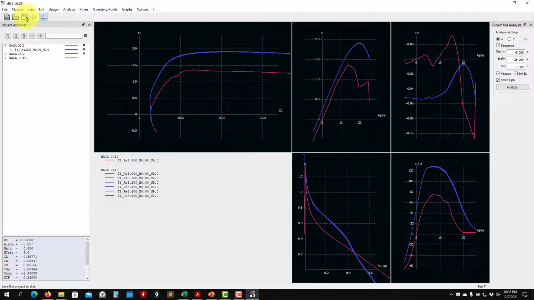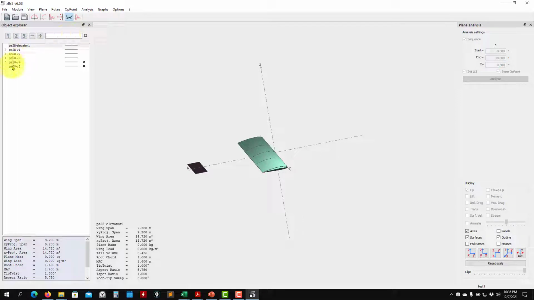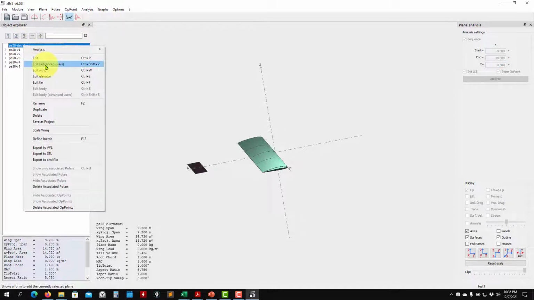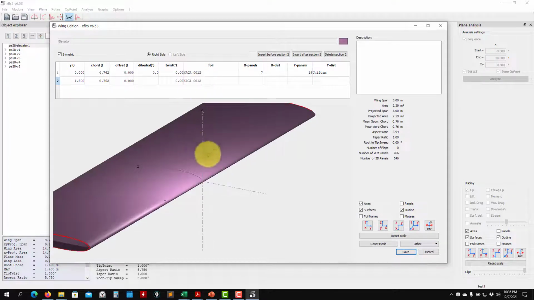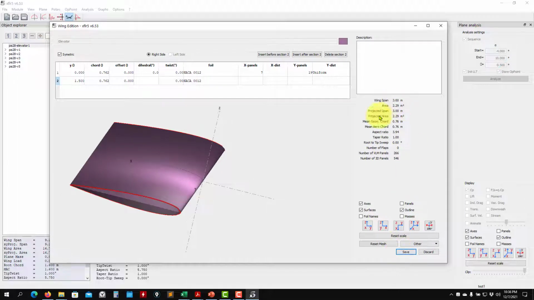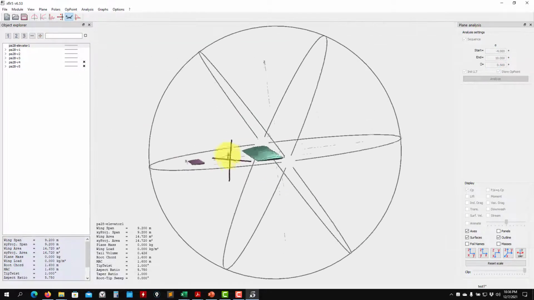Voila. So you have your new airfoil there, and let me go to airplane. I go here, modify elevator, and choose the airfoil, you put it there, and there you go. You have your elevator.